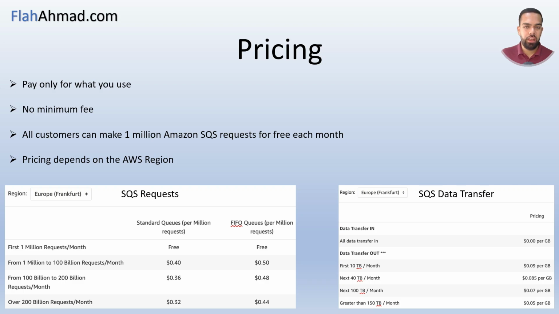Between 1 million and 100 billion requests a month, you would get charged 40 cents per million requests for standard queues and 50 cents for FIFO queues. You get a discount if you are using the service more heavily, as you can see.